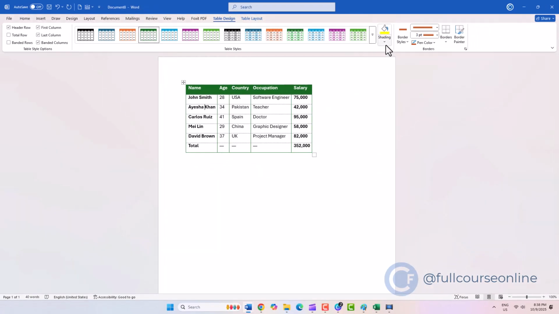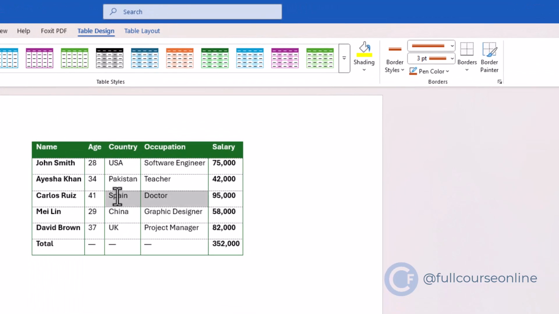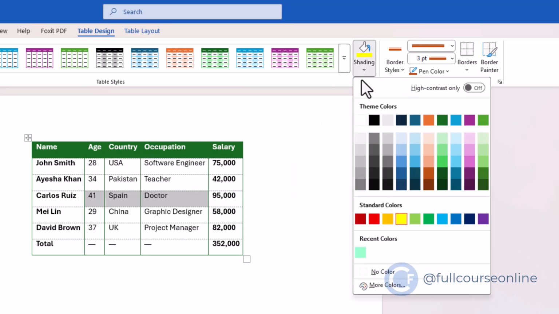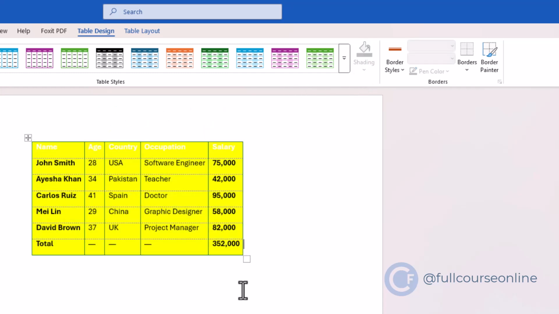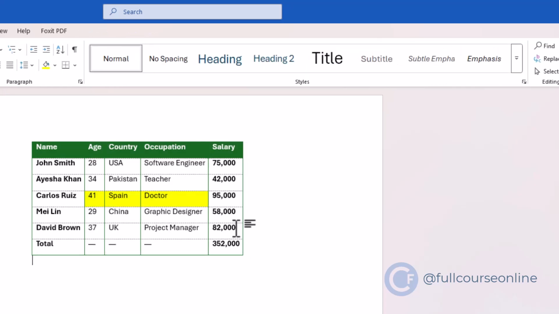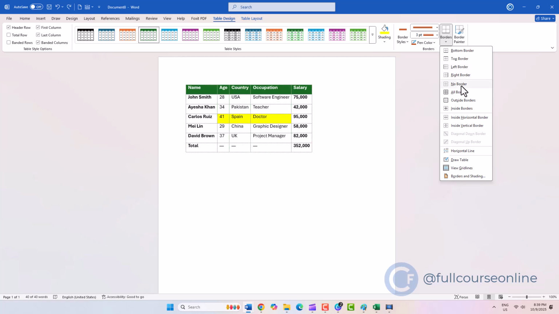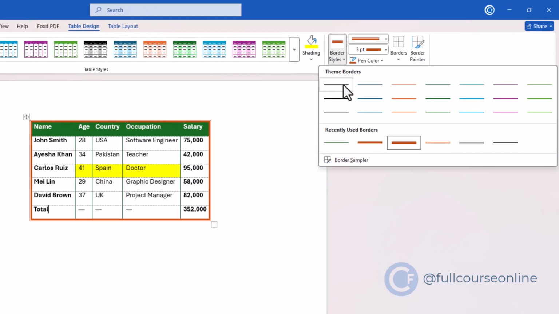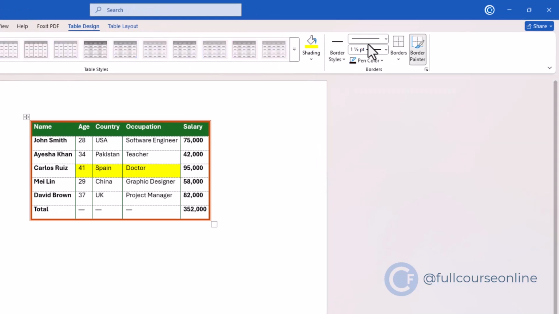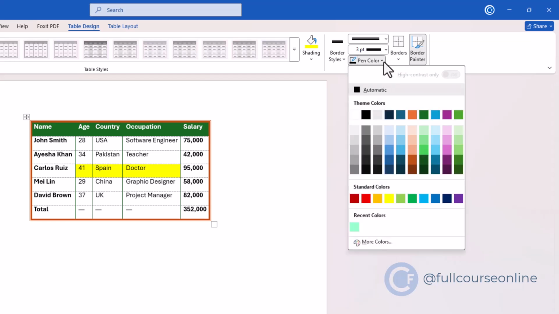If you want more control, use the Shading and Borders tools in the Borders group. With shading, you can apply background colors or patterns to selected cells, rows, or the entire table. This is useful for highlighting key information or grouping related data. Borders let you control the lines around your cells. You can choose which borders to apply, adjust line style, thickness, and even color. For example, you might use a thick border around the entire table and thinner lines inside.